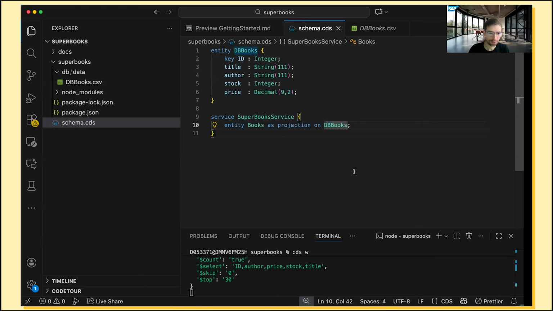Right. So what we've done so far is we took our books entity from the database and we just exposed it one to one to the outside world, right? And we don't always want to do that, right? So how do we go about this?